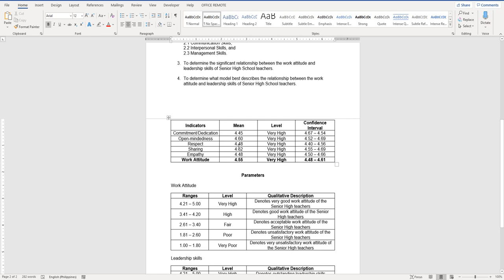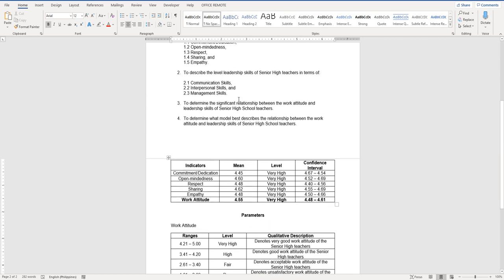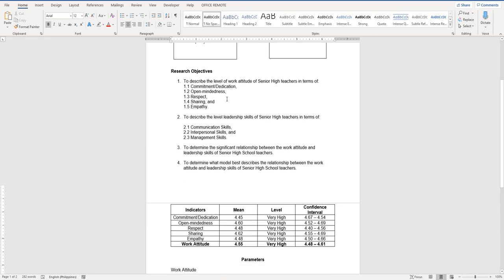So meaning our means for the indicators as well as the independent variable lie within the confidence interval with the confidence level of 95%. This means that this can be a good representative of our population mean for our work attitude. Okay, that's for our research objective number 1.